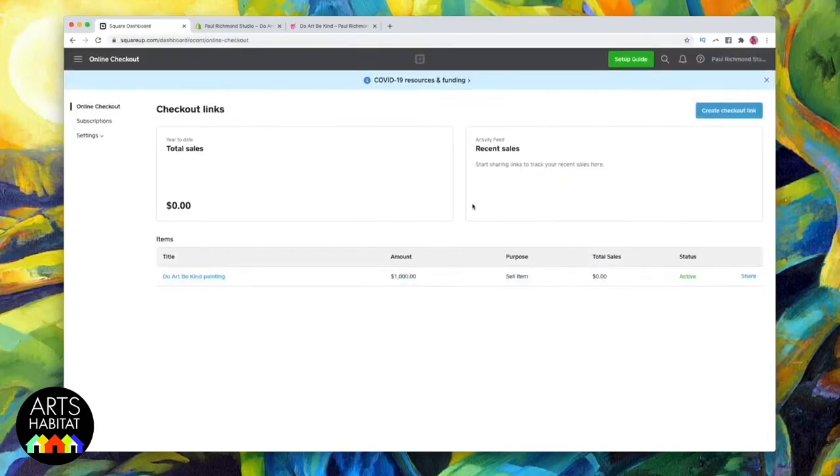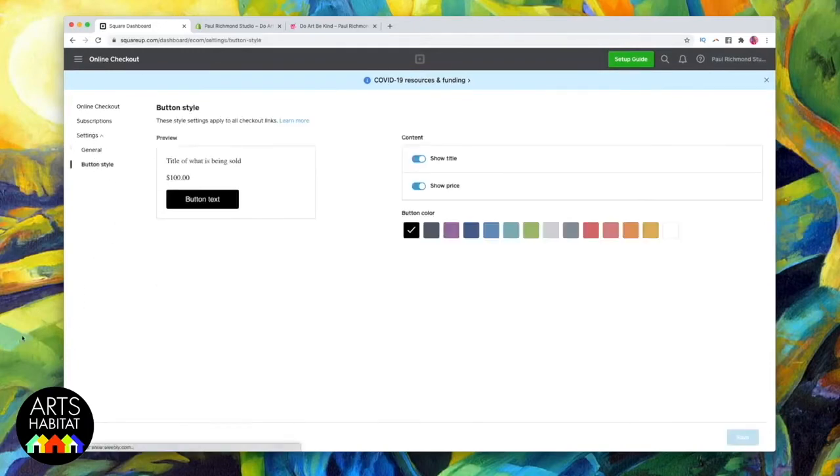Now I'm going to go back to the dashboard. I want to show you some other settings that are available here. If you click on button style, it gives you the option to customize that checkout button. So you can change the colors. You can decide if you want to show the title or the price. You can turn that on or off. And that's going to establish the general rule for that selling button that will show up on all of your sites.